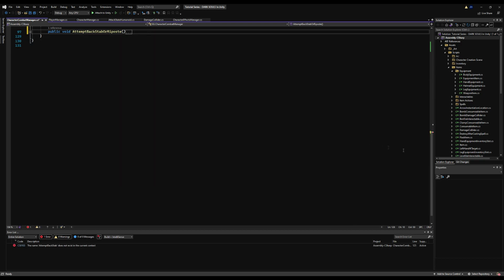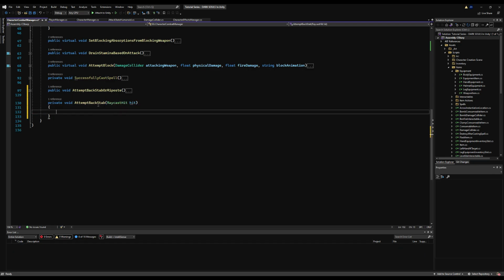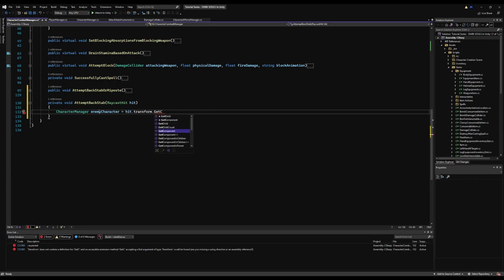Now let's make the actual function. So I'm going to make this a public, or rather a private void for attempt backstab. And now let's make it pass our raycast hit variable, call that hit. Now what needs to happen during a backstab? And remember, this is from the perspective of the attacker. This is attempting a backstab, so this is from the perspective of the person performing it. So let's say character manager, and we're going to have enemy character, as in the enemy being backstabbed. It's going to equal hit.transform.getComponent character manager. Again, I suppose you could also pass the character manager we got from attempting backstab riposte.